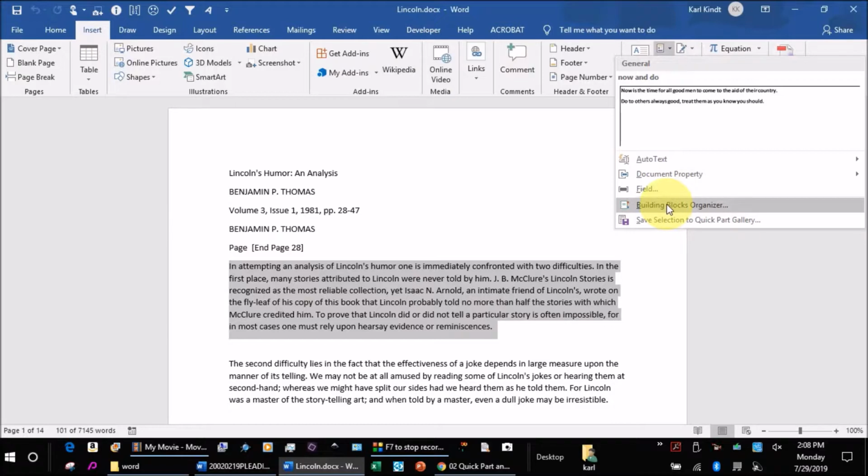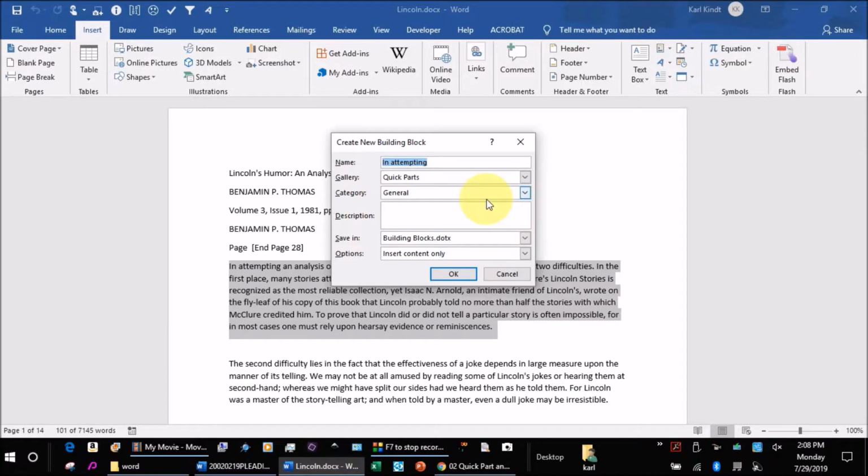If I want to pick a different name, but save selection to Quick Part, here I have it highlighted. I pick Save Selection to Quick Part Gallery, and I'm going to type in Lincoln. The name of this is Lincoln Humor. So I'm going to make that into a quick part. Notice in my name, I don't use spaces. I don't worry about capitals. You make it short and sweet, just so you know what it actually means.